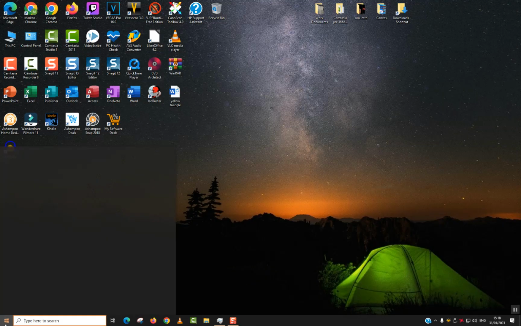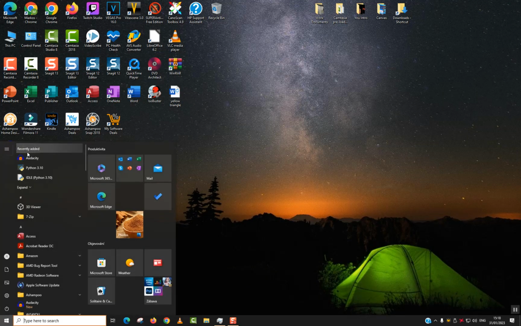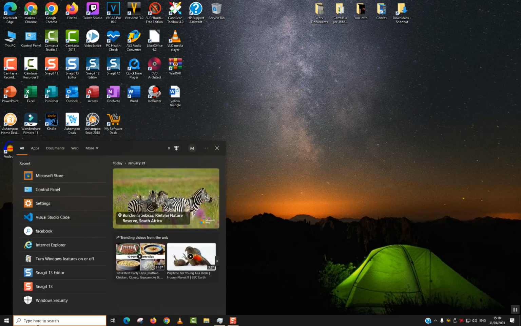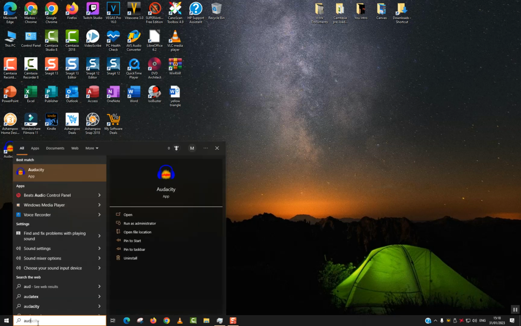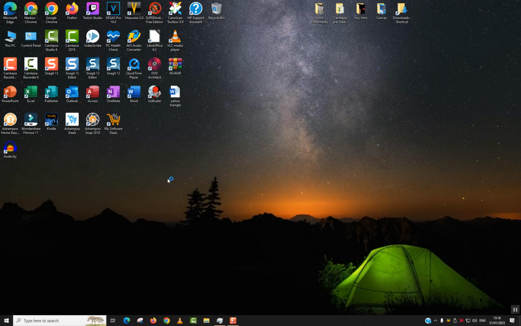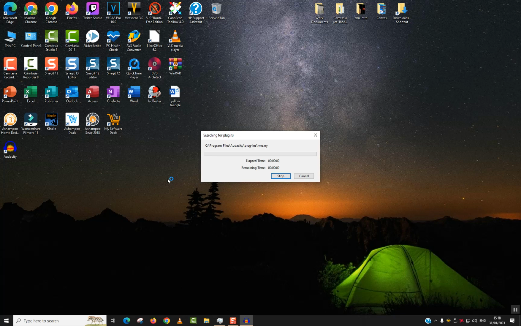Next step, go to the Start menu, and you will see as recently added Audacity. If you don't see it, type in your search bar, Audacity, and you should be able to see the application. Click on it to open, and your application should be running smoothly. Let's wait for it to open. The logo is coming, and after that, the application.